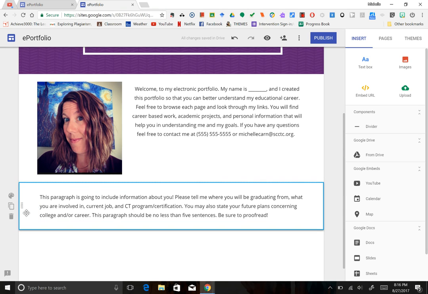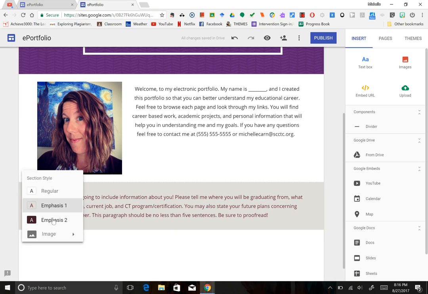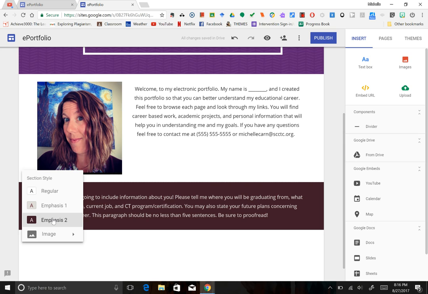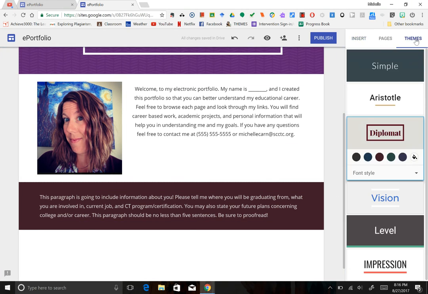If you want, you can change the background color to this panel by hitting this little easel here, or palette rather. Click emphasis, it'll make it gray. Click emphasis 2, it'll turn it to a particular color. Or you can add an image, but I warn you again about the images. You can go back to themes and change up the themes if you'd like. Theme colors, rather, if that's something you're interested in.